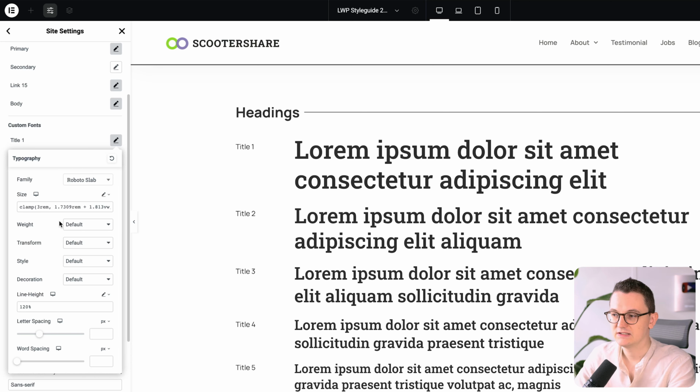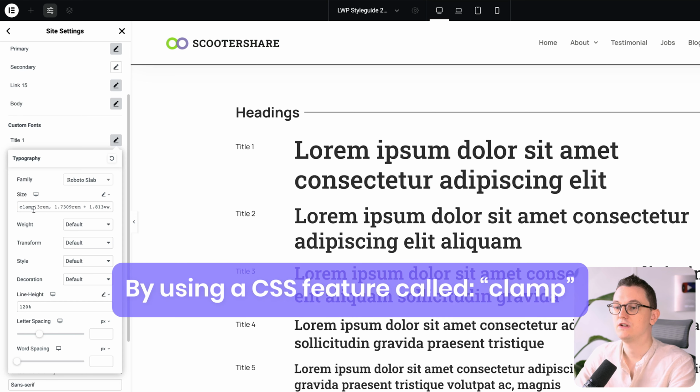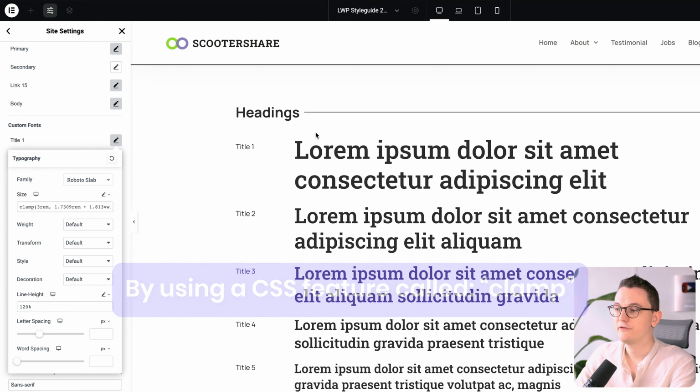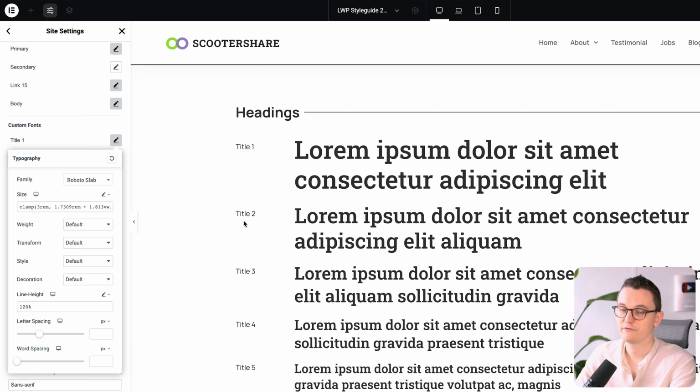I already used this to make my font management a little bit easier by using a CSS feature called Clamp to make my fonts automatically responsive from desktop to mobile so that I don't have to set up tablet. They scale beautifully and that just makes my life a little bit easier. If this sounds complicated to you, then make sure to watch my typography and font video.